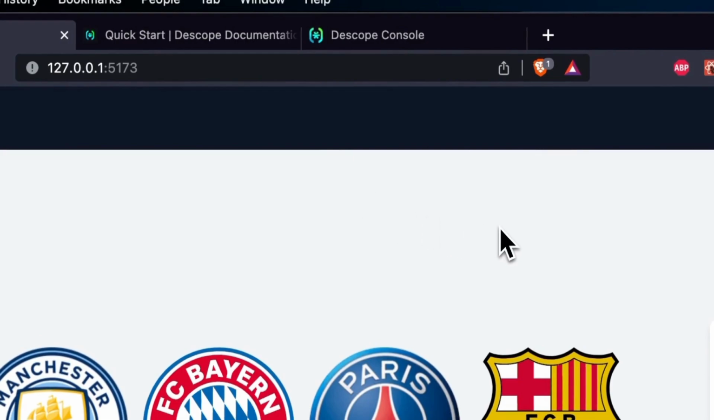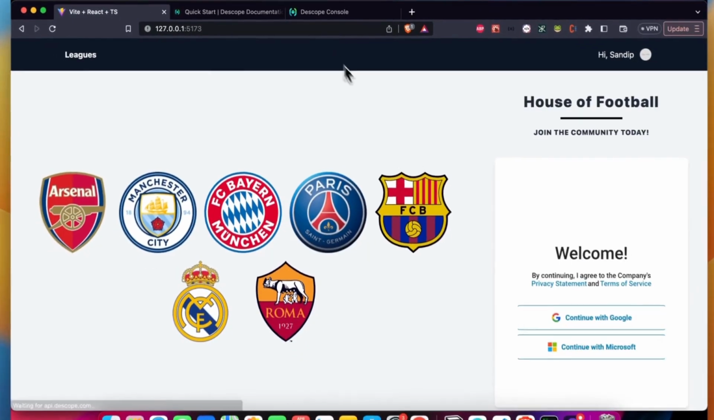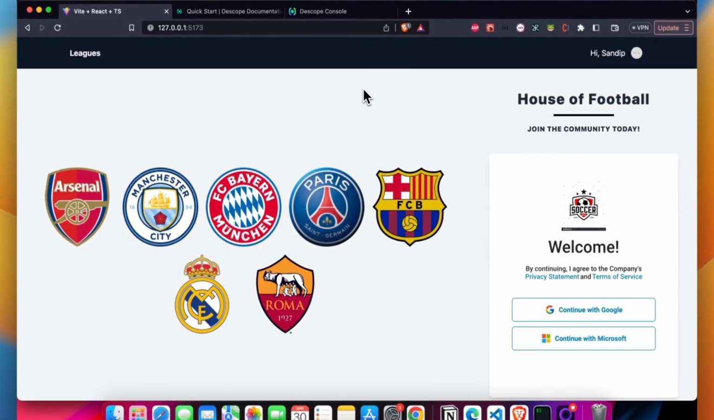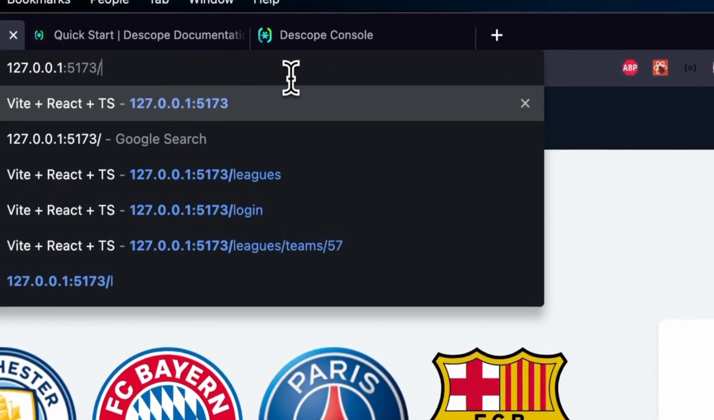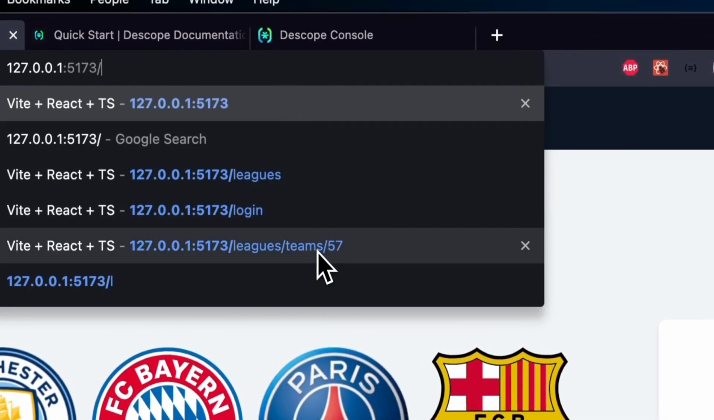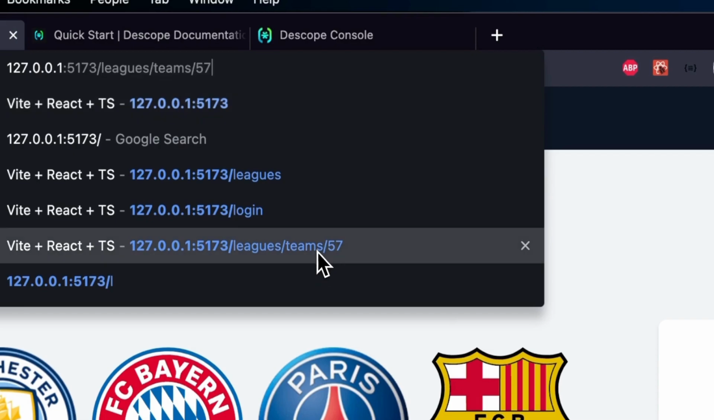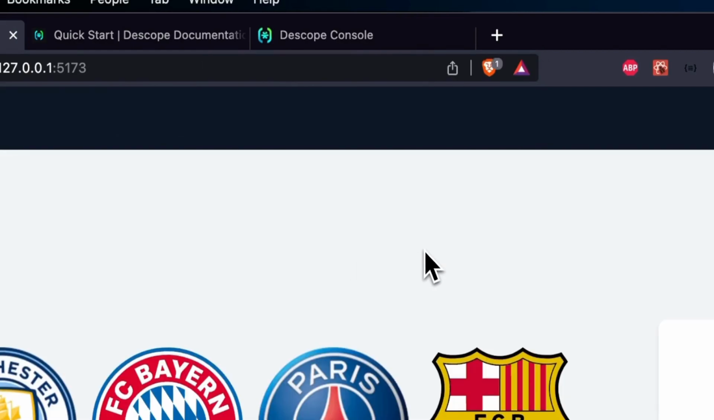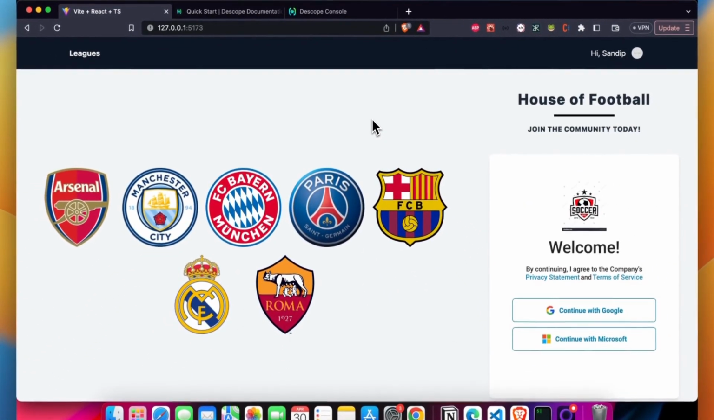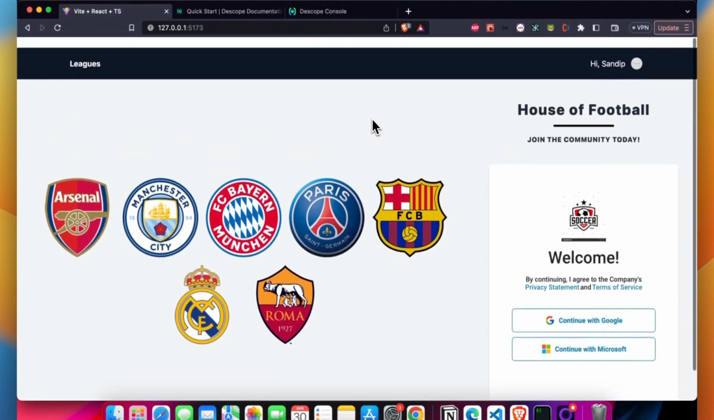Since I have logged out, now if I try to go to /leagues, you can see that I am being redirected to the home page because the authenticated feature is false. So I am redirected to the home page. Let's test out the other route as well. For example, league/teams/57. See, again once we hit the route, we came back to the home page because we are not logged in.